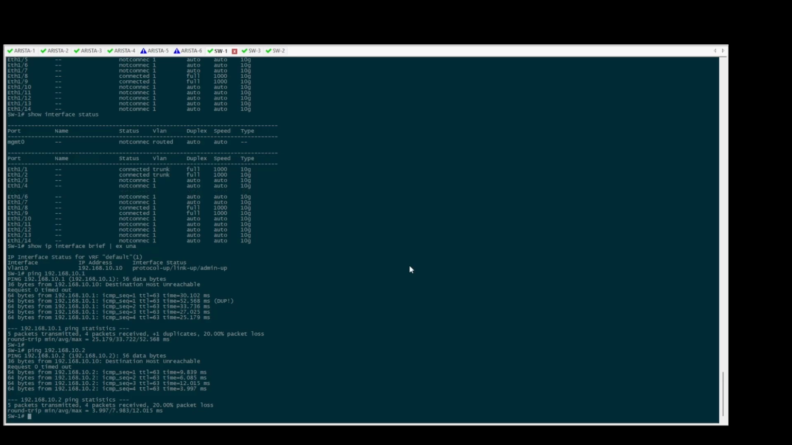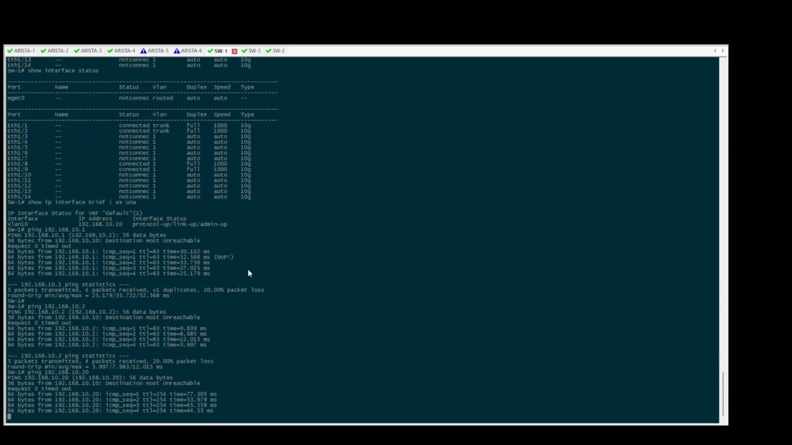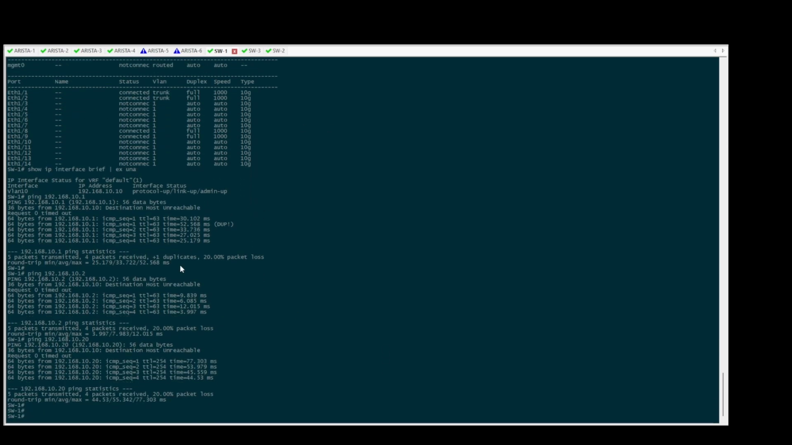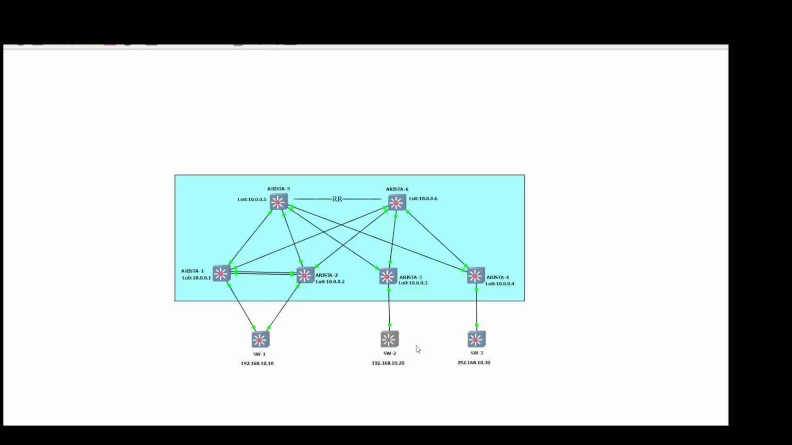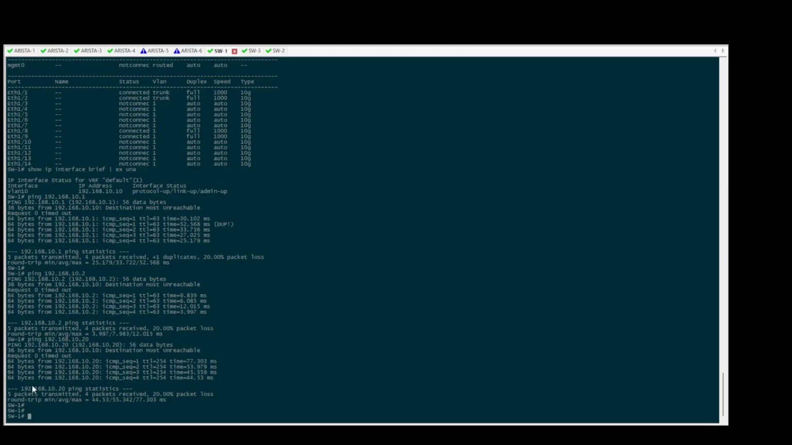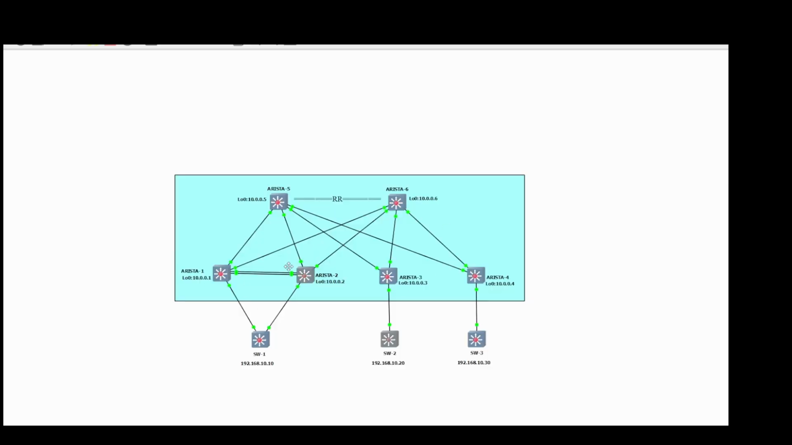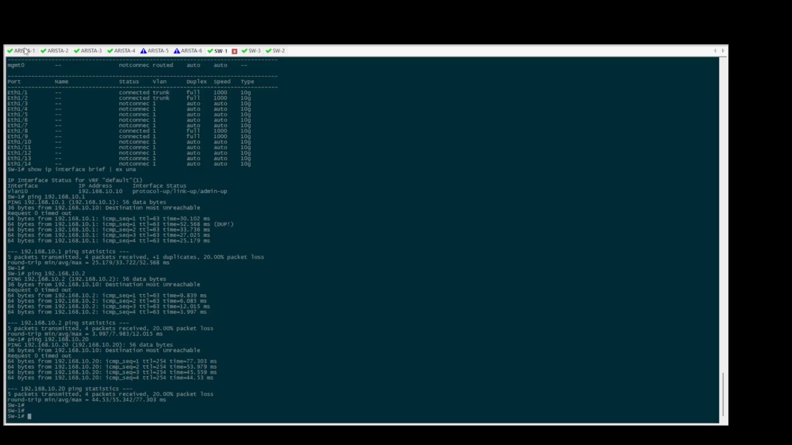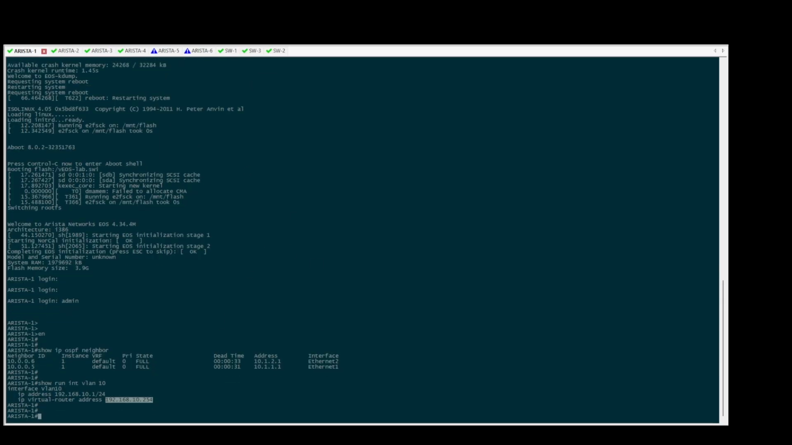So let's ping between switch 1 and switch 2. So yeah, that's the final verification. So switch 1 can now ping switch 2, and that is across the Arista fabric. So traffic will be hashed to either Arista 1 and Arista 2, and then it will get load balanced between Arista 5 and Arista 6 before going to Arista 3. So let's do some verifications on Arista 1.